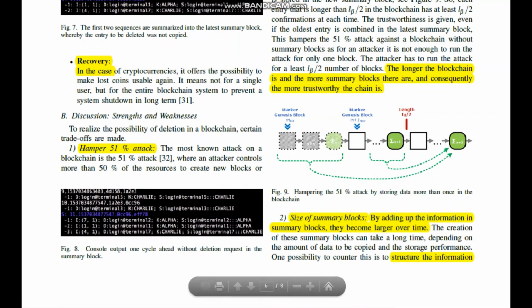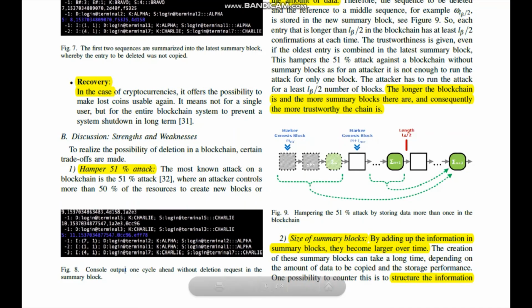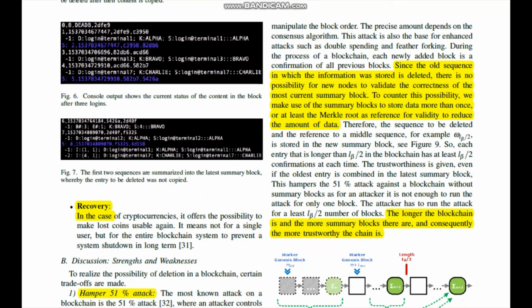So you can see over here in Figure 8, the console output is that after Alpha, you see Alpha and then Charlie, right? So it means that there has been creation of a new block over here. Console output one cycle ahead without deletion request is in the summary block, right? So the output is one cycle ahead, which means there has been some manipulation in the blocks. Since the old sequence in which the information was stored is deleted, there is no possibility for new nodes to validate the correctness of the most current summary block.